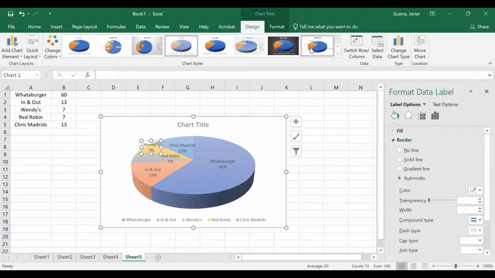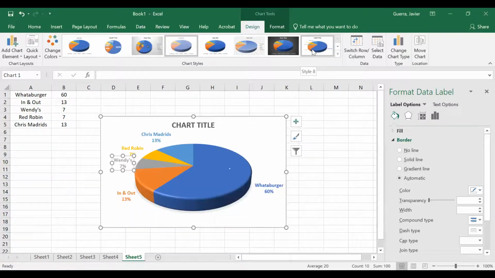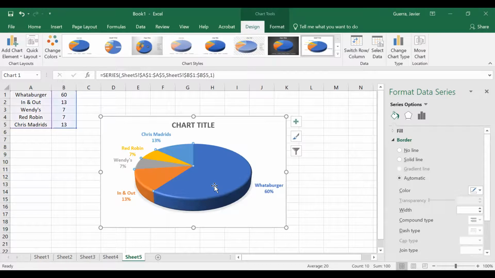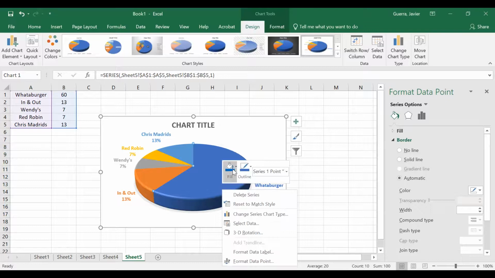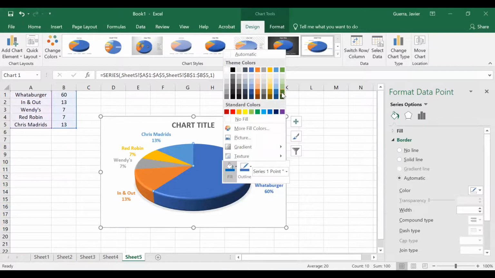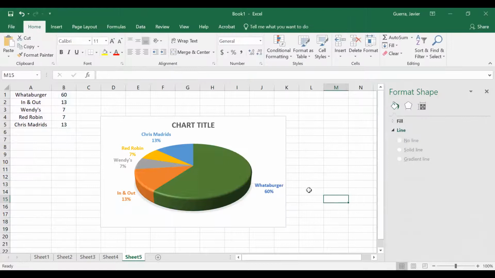You can pick a whole bunch. There's a whole bunch of other options that you can choose. Oh, that's a nice one. Look at that one. I didn't see that one. So you can change the colors if you want. You click on a piece with your left click, then right click, and then do fill, and you can pick green. Bam, see, it'll do it in green. So you can change the colors as they appear. So there's your pie chart.